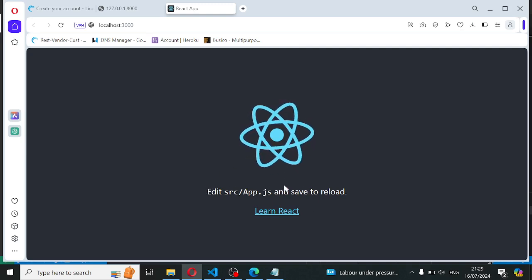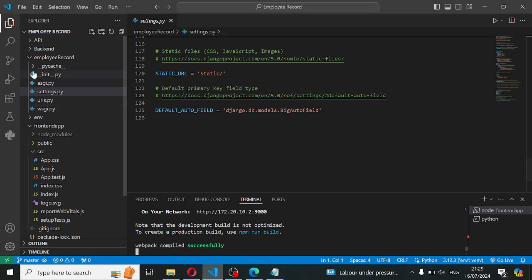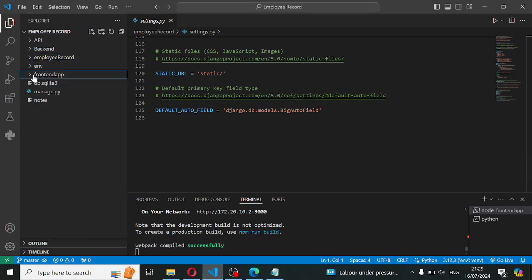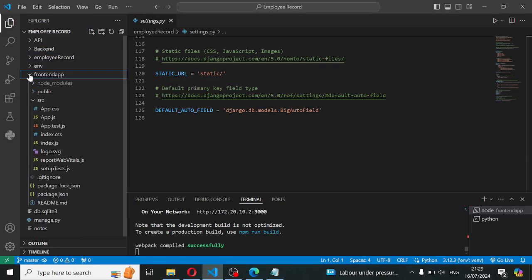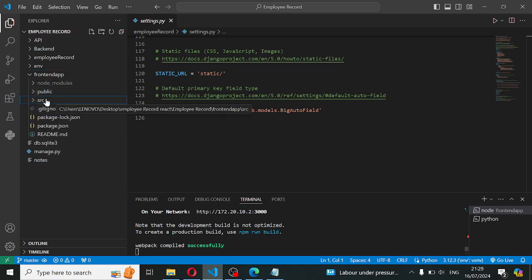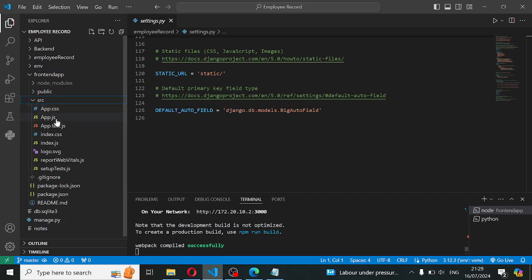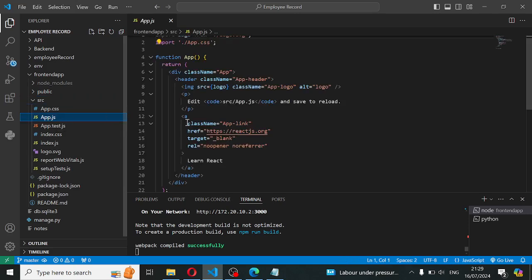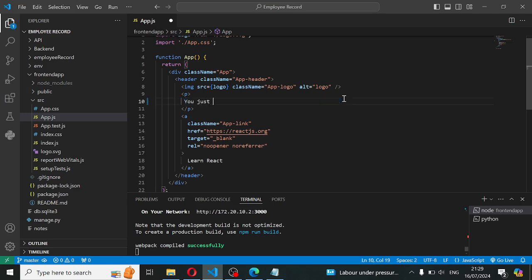To change this write-up on our home page, simply go to the front end app. This is it, front end app. Click to expand it, then go to src and then go to app.js, and then you can simply delete all this and type your message. You just started your first React.js application, and then you click on save all.